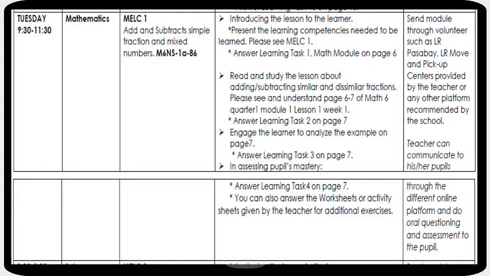Then, we have also here the learning task. So, introduce the lesson to the learner. Present the learning competencies needed to be learned. So, ayan, please see MELC, pero nandyan na po yung competency dyan sa MELC. Then, answer learning task number 1, math module on page 6. So, yan po yung kanilang preparatory activity.